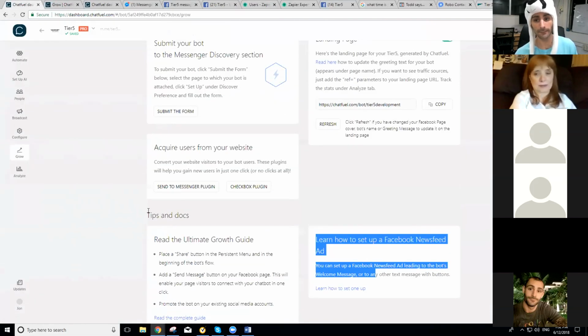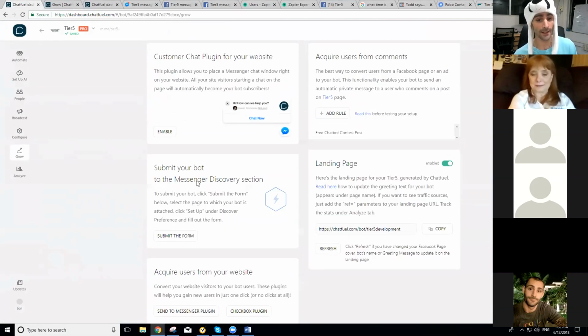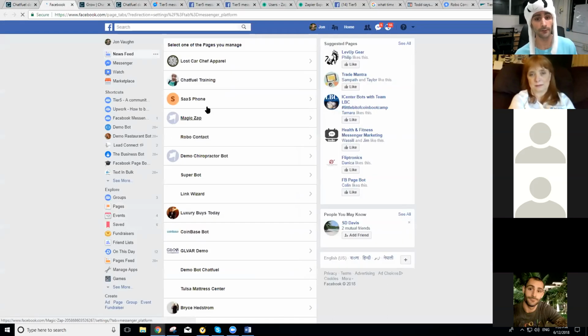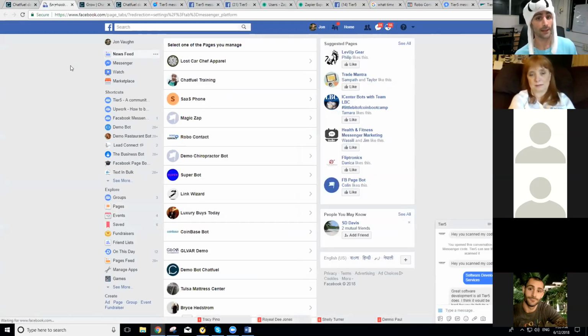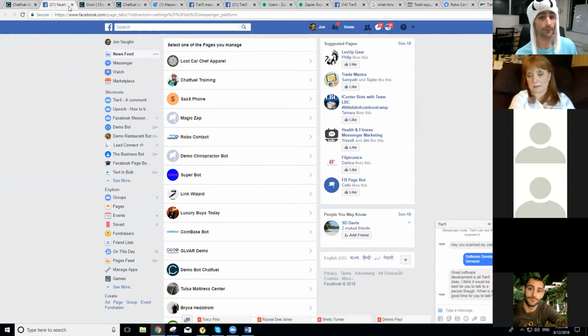Read the complete guide. The only other thing is this: submit your bot to discovery section. Okay, you can submit the form here. Can't submit the form there. Just kidding. No form submission is happening there.